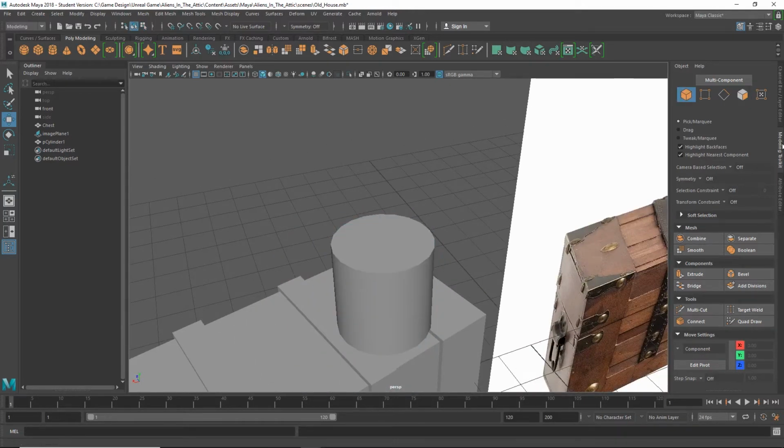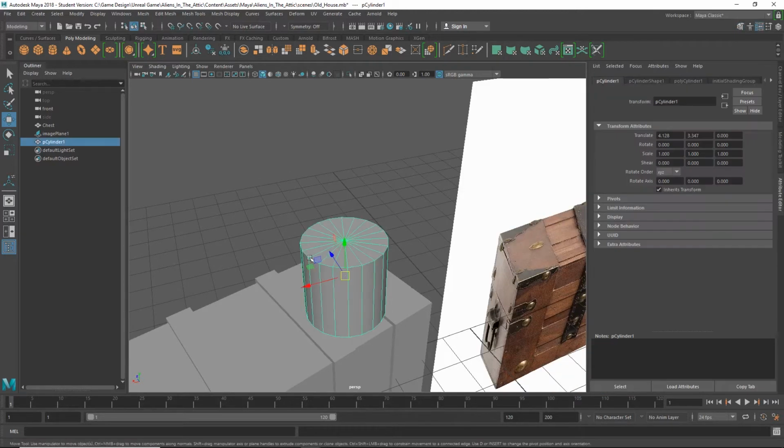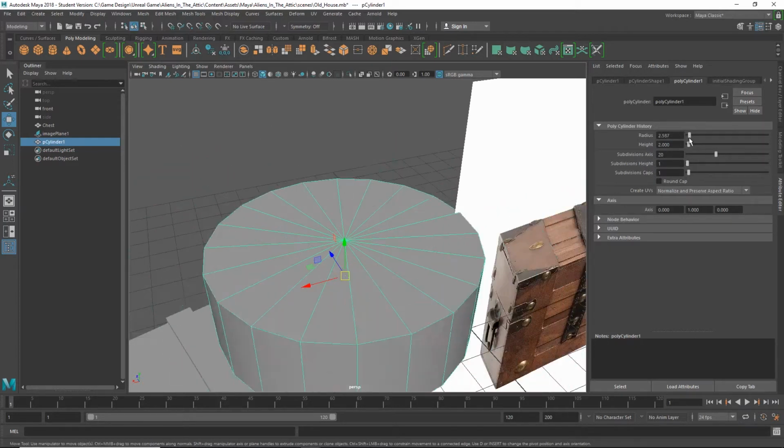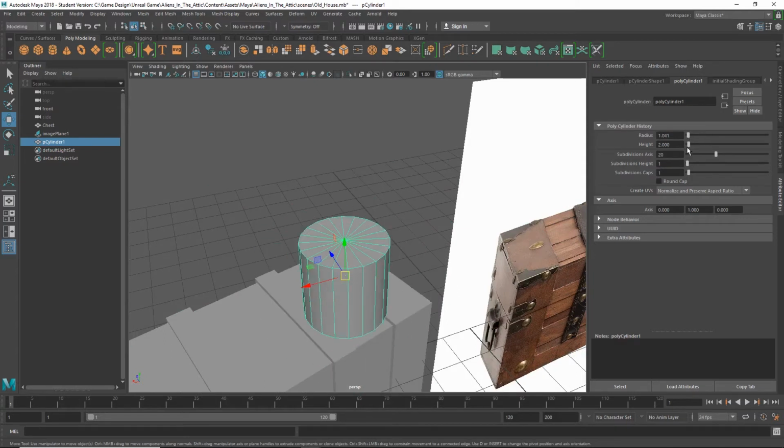Okay, so I showed you this modeling toolkit. There's also a channel box editor and an attribute editor. If we go over to the attribute editor, we select our cylinder here, go over to polycylinder 1, and now we have radius, height, subdivision axis, subdivision height, subdivision caps. We're going to mess around with these so that you can kind of see what happens. You have this radius here. You have a height. We want to keep these pretty small.